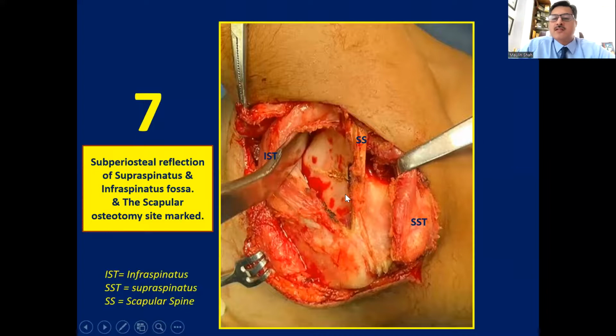And you expose the supraspinatus subperiosteally. Your osteotomy will start a little lateral to the medial angle of the scapula, somewhere from here, and it will go down the lateral border of the scapula between the insertion of the triceps and infraspinatus. This is teres minor, teres minor and deltoid.